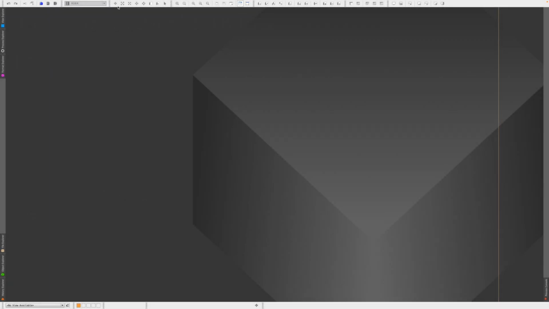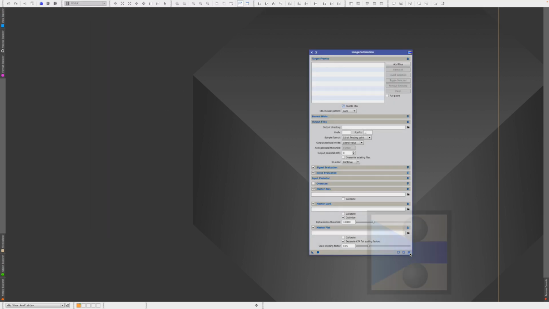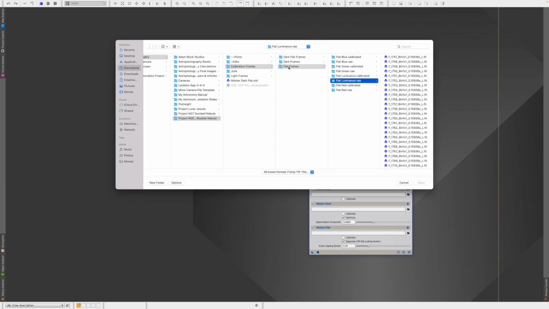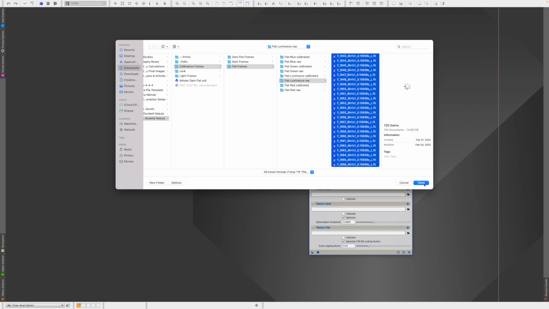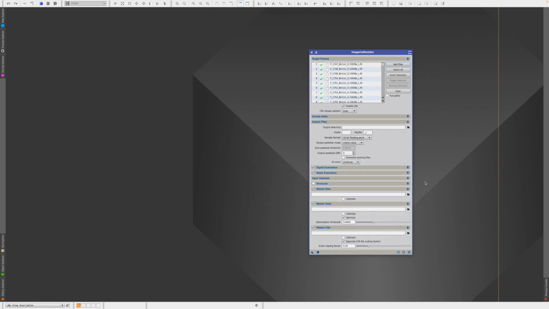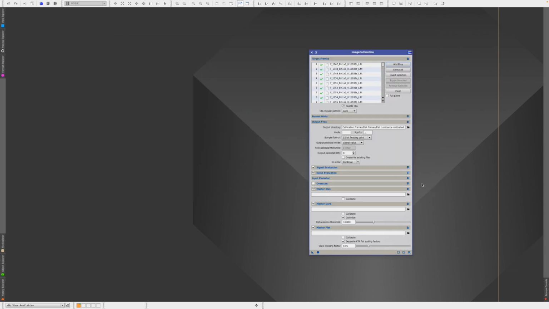So to calibrate our flat frames, we go to Process, Image Calibration, and open up the Image Calibration module. I'm just going to reset this. First thing we're going to do is add our flat frames. So we go to Add Files, and I already have this open to Flat Luminance Raw, and I'm going to select all of the raw data files. So that's the input, and then for the output, we go to Output Directory and click on the file folder and choose where we would like to place our calibrated files. I actually have a folder already set up called Flat Luminance Calibrated, so I'll open that up. So we've got our source, we have our destination.